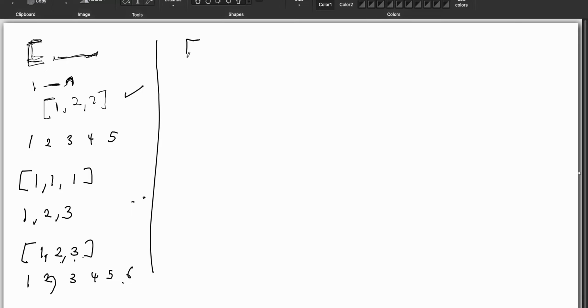Let's look at the combination of 1, 2 and 4. 1, 2 and 4 will give us 1, it will give us 2, it will give us 3, which is a combination of 1 and 2. It will give us 4, which is 4. It will give us 5, which is a combination of 4 and 1. It will give us 6, which is a combination of 2 and 4. It will give us 7, which is a combination of 1, 2, and 4.